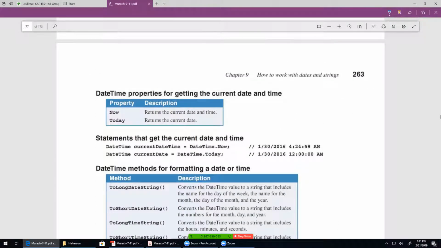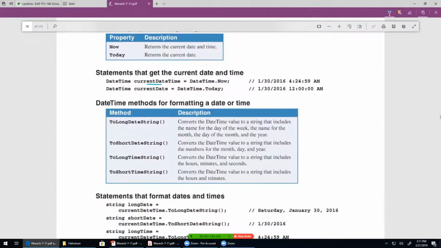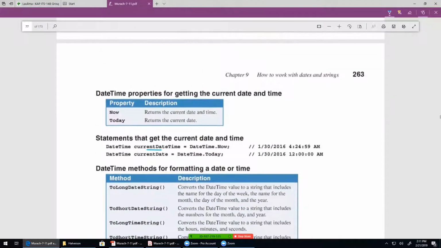These are some datetime properties. Once you've declared a datetime variable, there are some properties that we can use, and some methods. So here's how we would set a datetime variable called current date time. This is how we would set it to right now. You would use this .Now property. I guess it's a property.